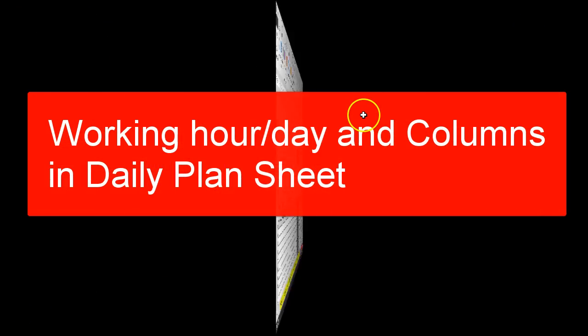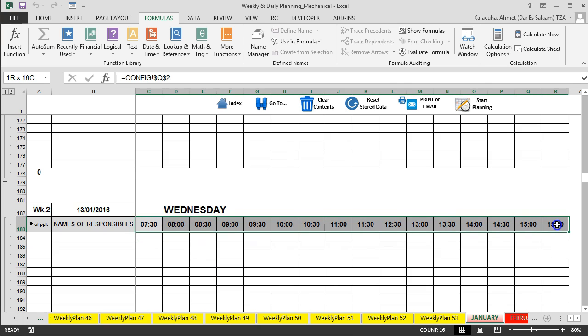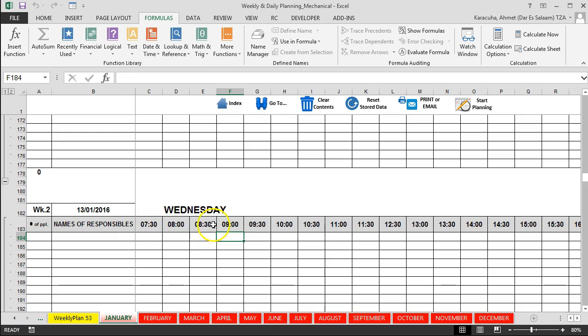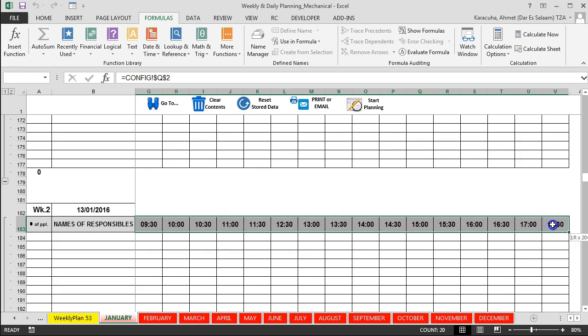Another point to mention is columns. Our working hours per day is 8 hours. So we have 16 columns, meaning 1 column for half an hour. If we go to the config page and change working hours per day to 10 hours, let's say, our daily planning sheet will be updated automatically. Let's go back to our daily planning sheet, and as you see, now we have 10 hours. We have 20 columns, which means a 10 hour workday.